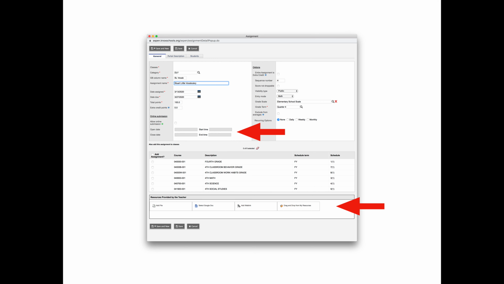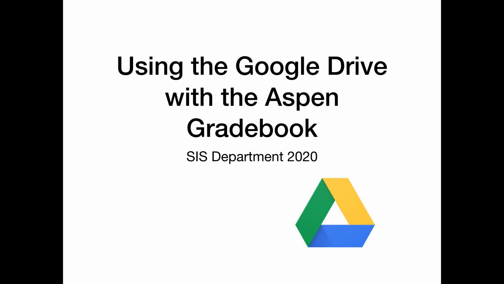To set that up, this one's simple. Just check the box to allow online submission and give it an open date and a close date. If you want to attach any other resources, you can do that as well. As long as you don't make them student editable, they're just resources there for them to take. That's it. It's just as simple as that, using the Google Drive with the Aspen Gradebook.